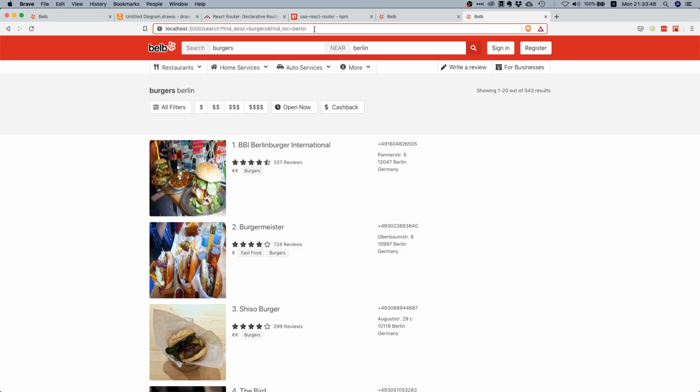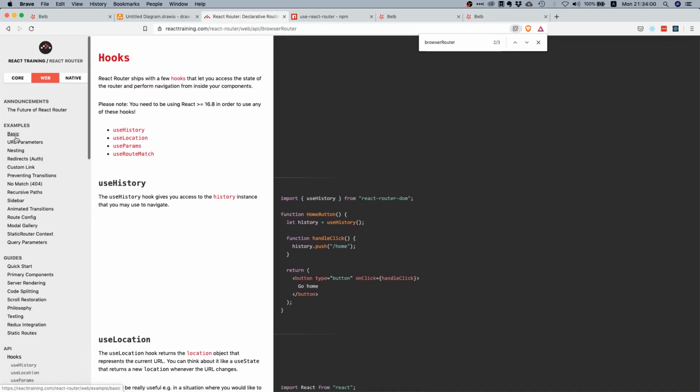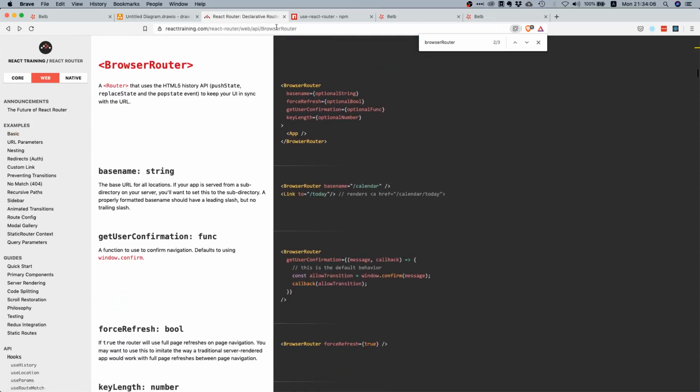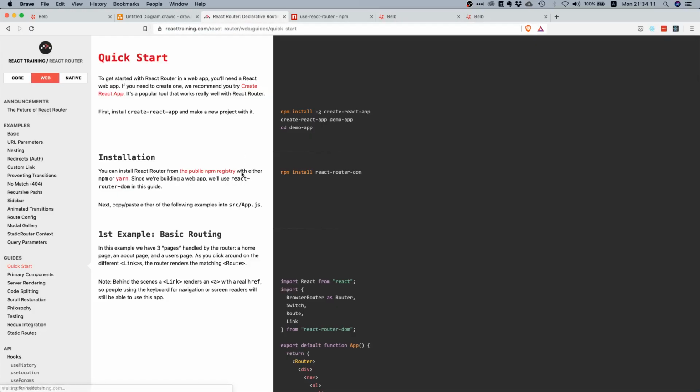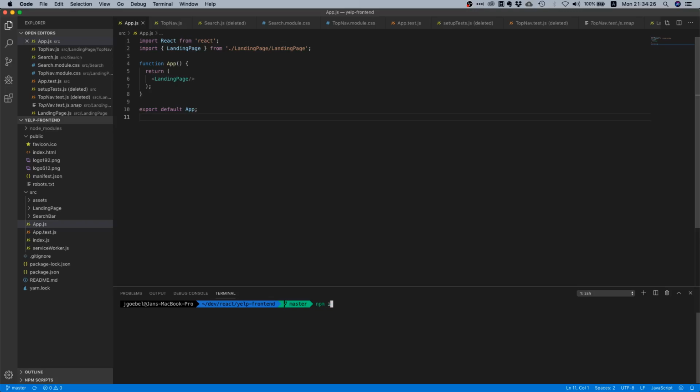But this also means that we need routing capabilities within our app, and to do that we are going to install React Router. So React Router is basically a pretty standard routing library. So if you go to, I think it was /web, yes, here it is. All we need to do is npm install this package and then do a little bit of setup, and then we can have our routing. So let's just say npm install react-router-dom.